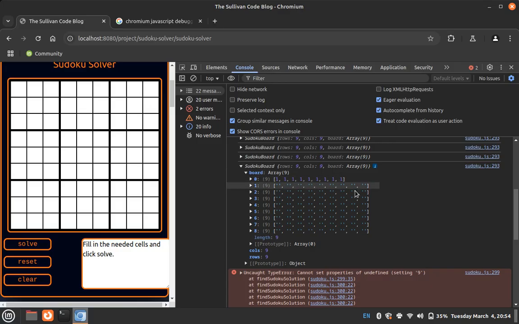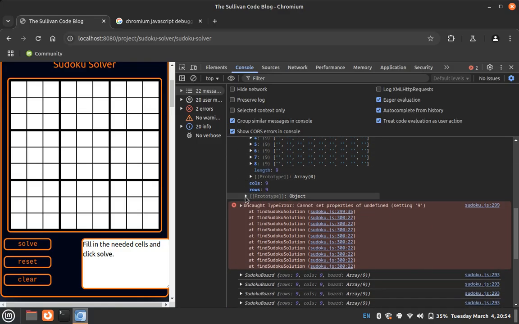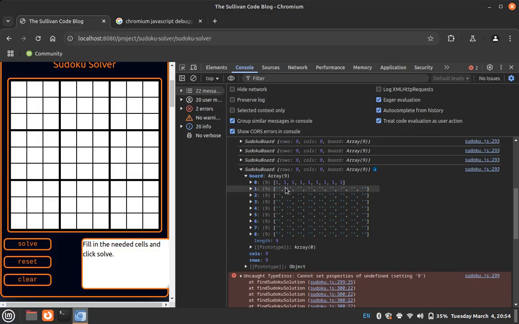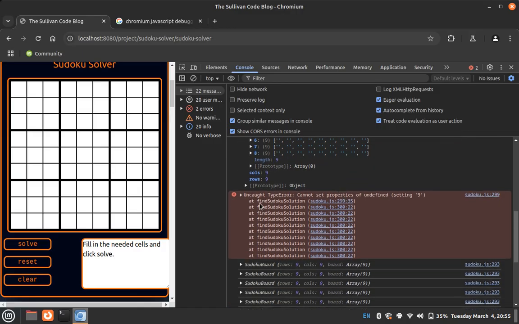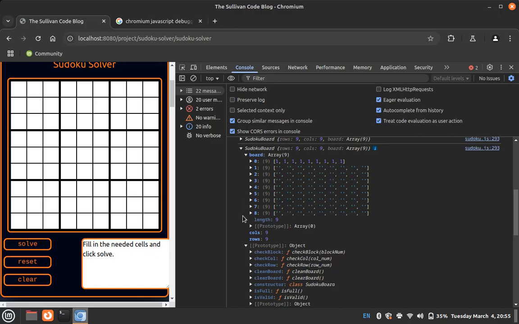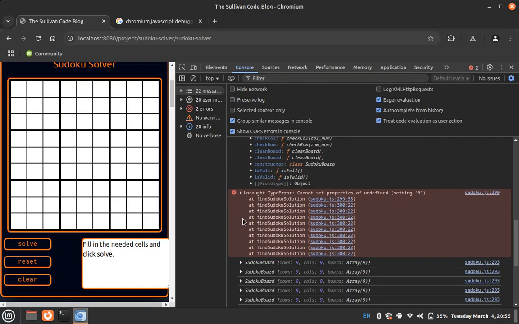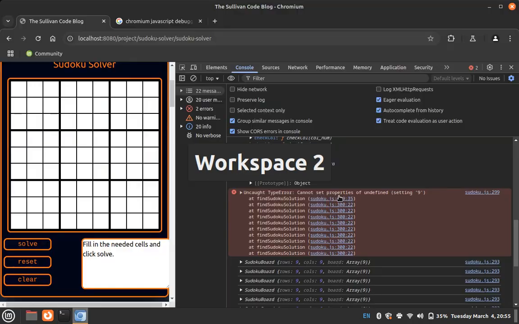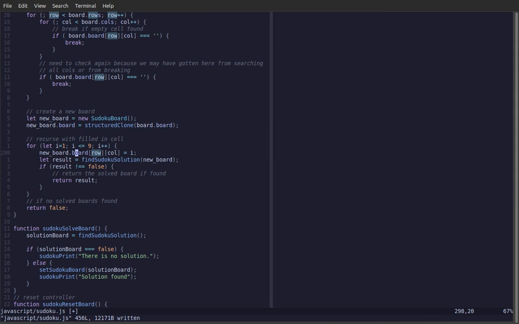Oh, look. 1, 1, 1, 1, 1. It's going through trying to solve it. 1, 1, 1, 1, 1. So it looks like it gets through the entire array, and then I think we're getting an out of bounds error. Like row is set to 9 for some reason. Row or column set to 9.